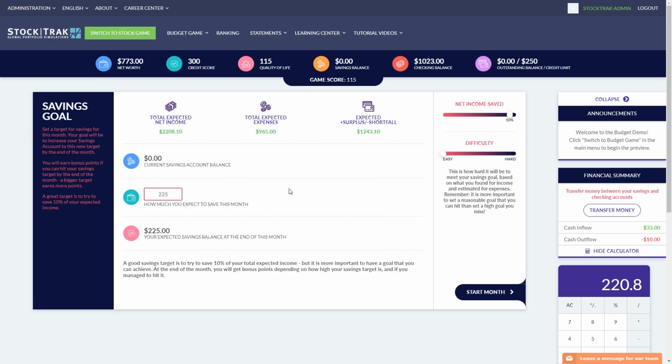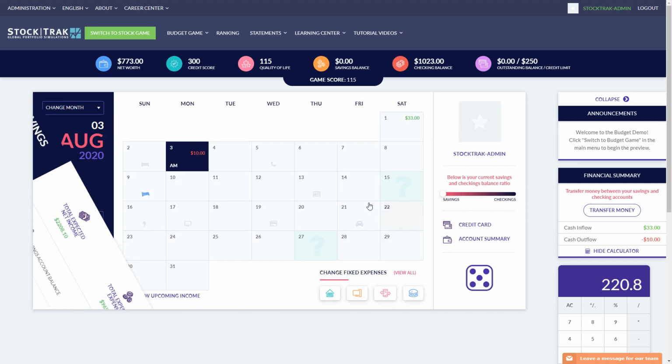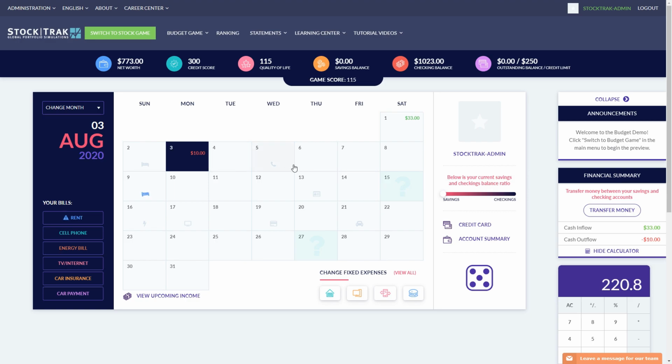bridge those gaps. Generally speaking, you do want to pay yourself first. This means you should be transferring money before you have every paycheck, or after every paycheck. You should be transferring more money throughout the month as you have income come available.